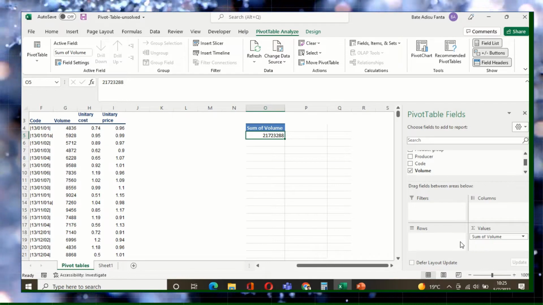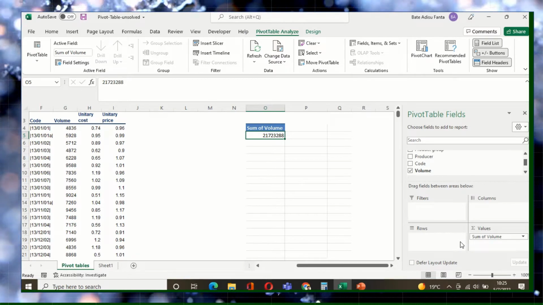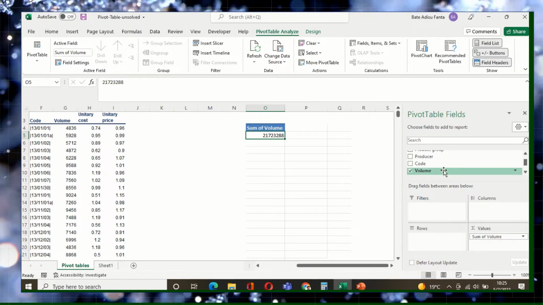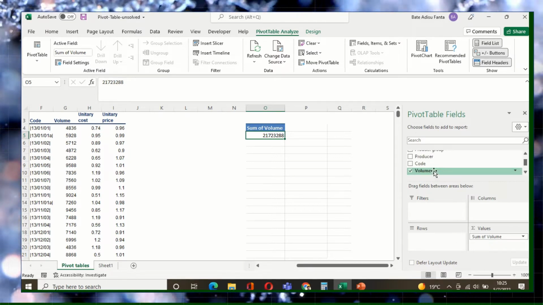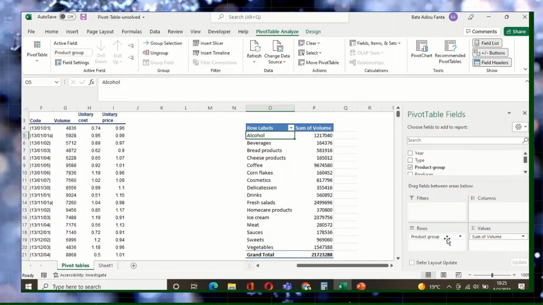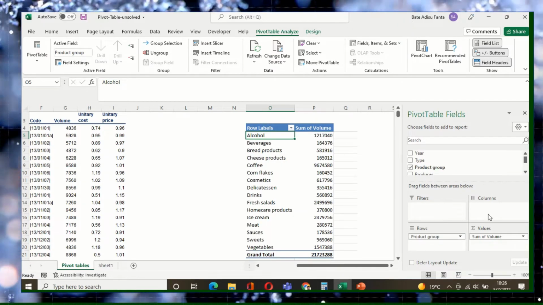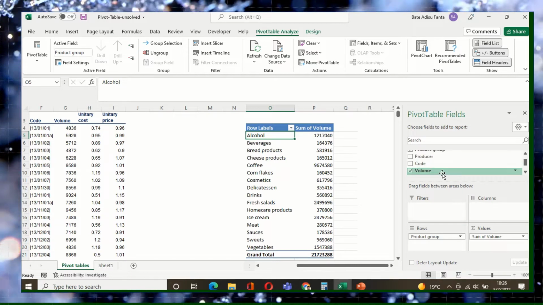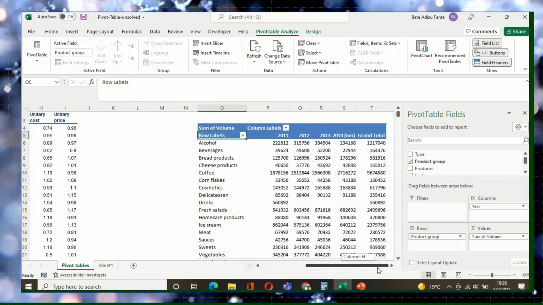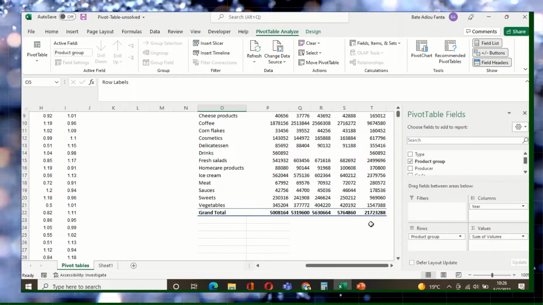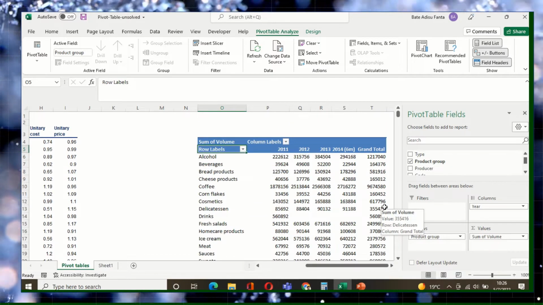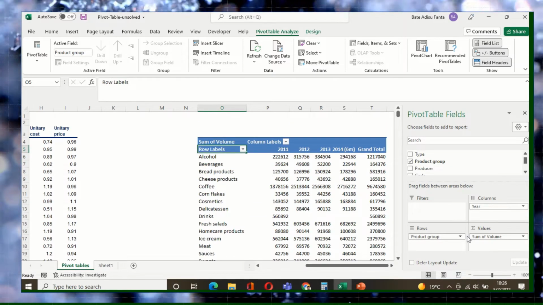volume. Great. So what do we want to see on the row? What do we want to see on the column? So let's put product group on the row. It's already here. And let's put year on the column. You see? So it's that much fast and automatic when we make a selection here.